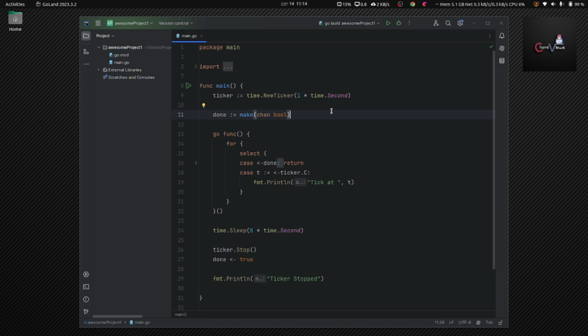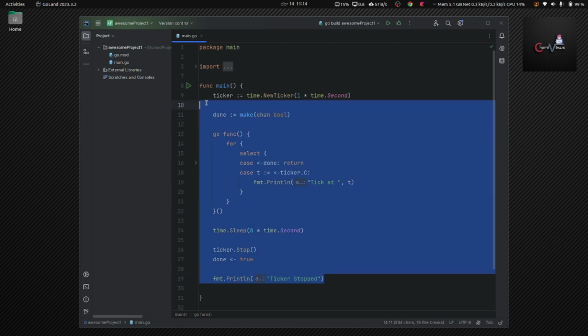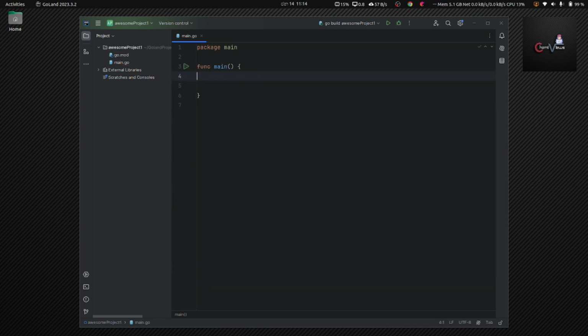In the previous video, we discussed tickers. If you haven't watched that one, please look into that, because tickers are a very important concept when we are learning about Go. Today we are going to discuss another very important concept called the worker pool. I will give you a brief introduction to the worker pool.